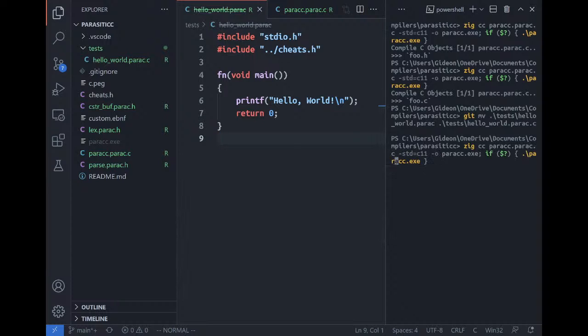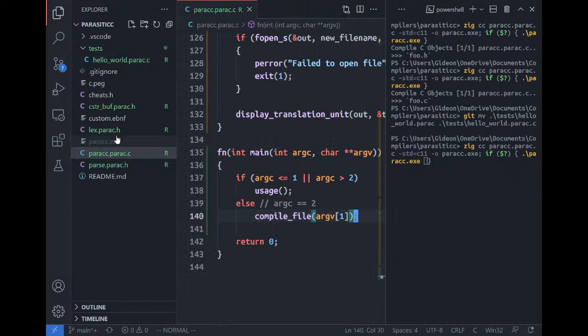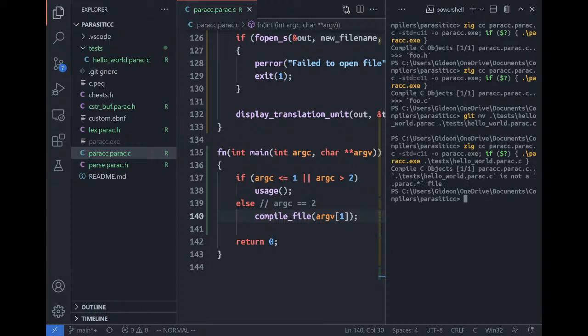Next, we're going to compile our compiler, and pass it /tests this file. It should create a new file called helloworld.c. Let's see. Okay, this is not a .parc.star file. All right, why not? Ah, I see, because there's a dot at the very beginning.